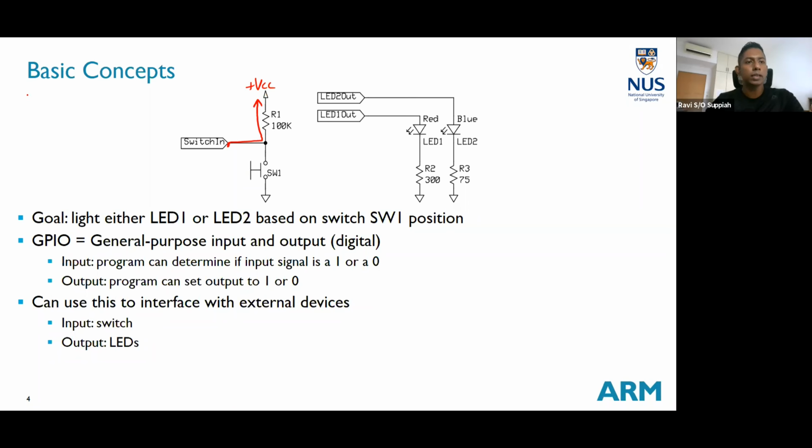That means if I were to draw the timing waveform, by default, it is a high or a logic 1. But when I close this switch, I will create a short circuit path to ground, and the voltage that I will read at this point will now be the ground voltage, which is 0. So whenever I close the switch, it will go low. When I release, it will go back high again. So this is when the switch is closed.